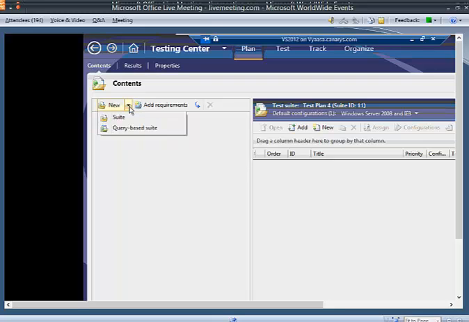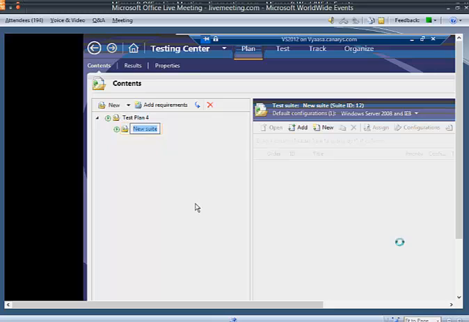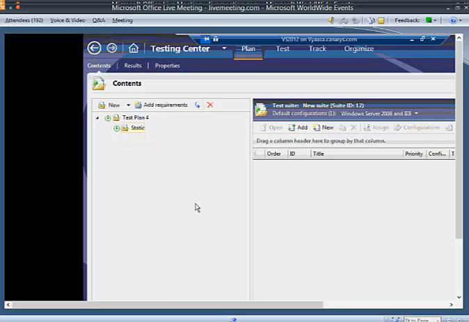I have static test suite. I will go to create a suite, that is a static suite. I'll come to the point why I am calling it a static. I will say it is static because once I add test cases, what I am going to do testing in this particular suite will not change. It remains the same unless and until I go manually and change it.